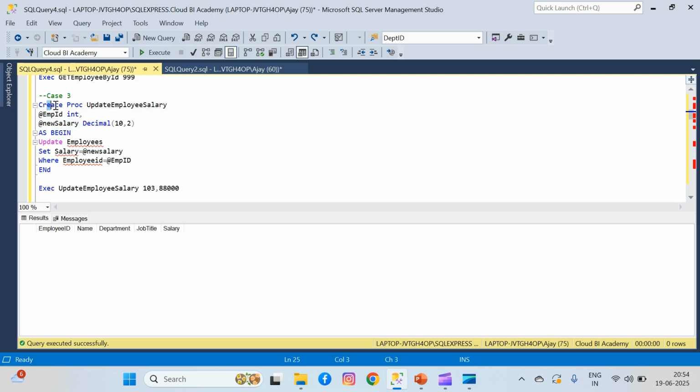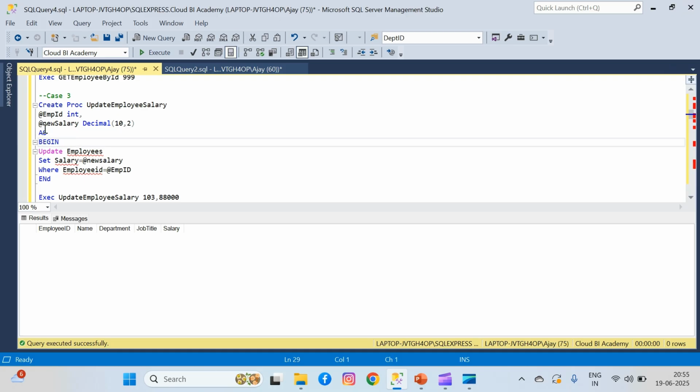Okay. So we create our procedure with the name UpdateEmployeeSalary, and here we use PROC. PROC is a short form of procedure, so we can use it here. The first input parameter is employee ID, the second input parameter is new salary, and then we put our update statement: update employee table, set salary equal to new salary, filtered by employee ID. So let's create this procedure first.